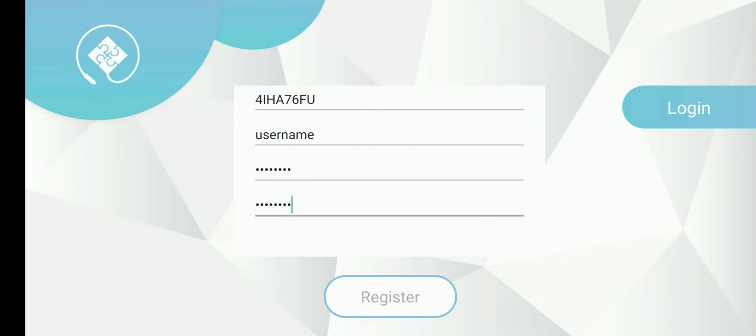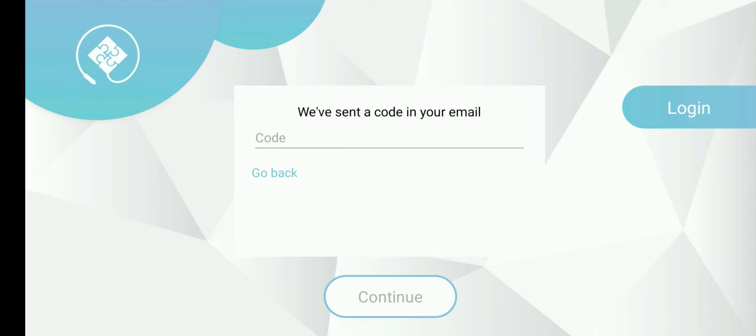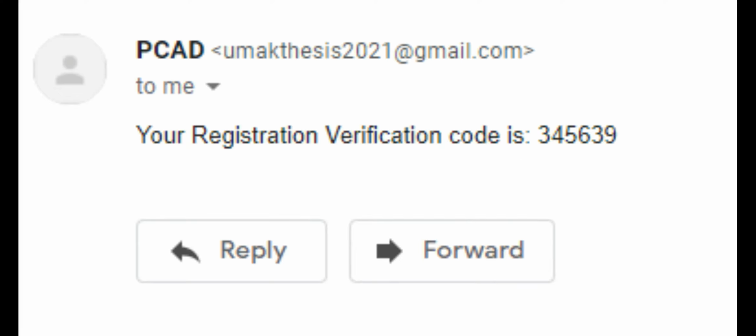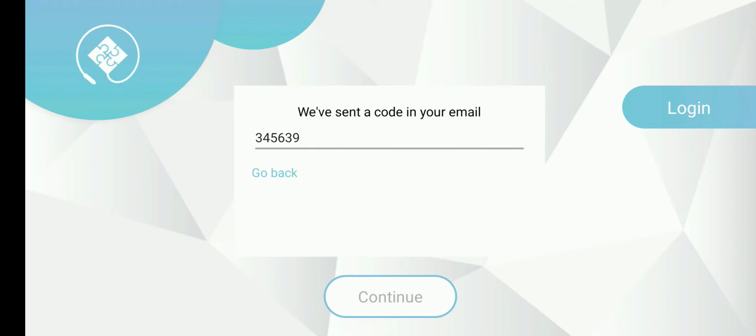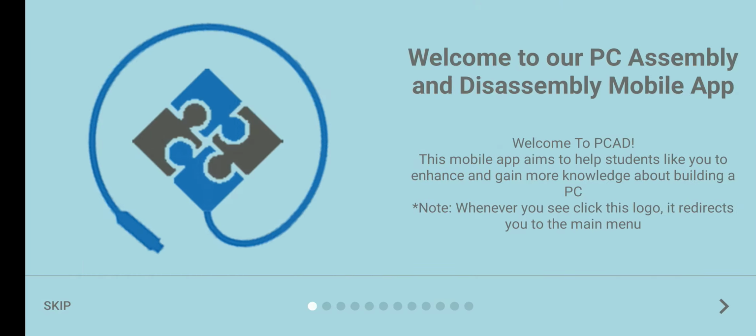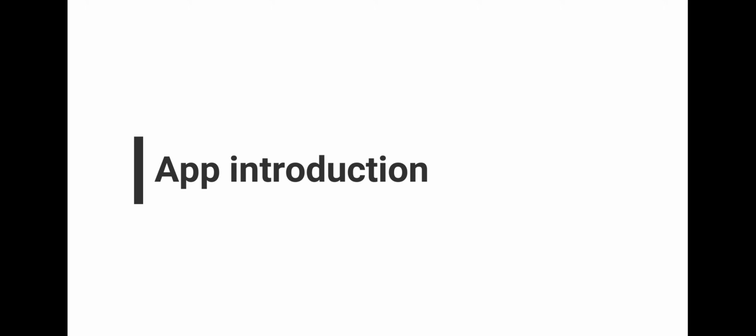When the student scrolls down, the student will see the other fields needed for the registration process: the username, password, and confirm password. Once the student's registration is successful, the student can proceed to login, where the student needs to enter the username and password entered on the registration form.